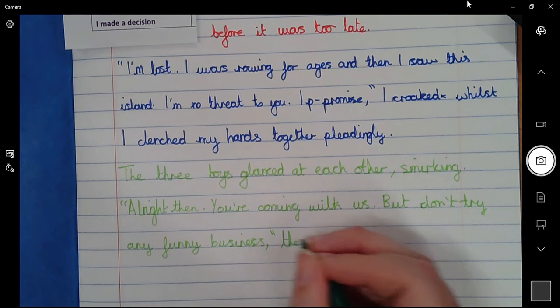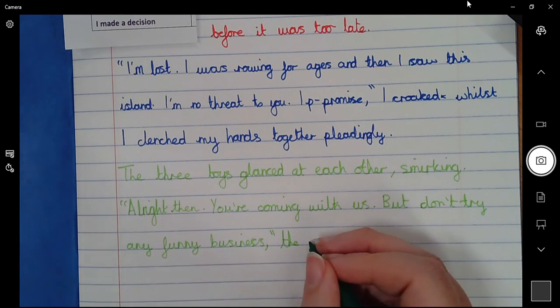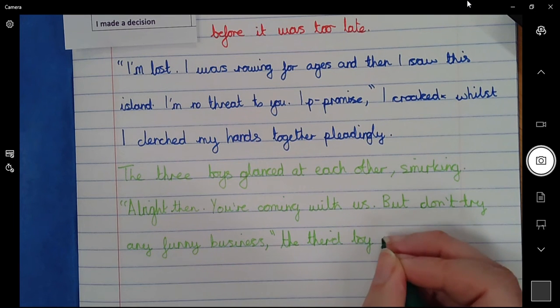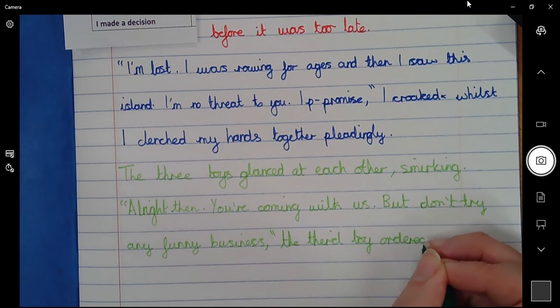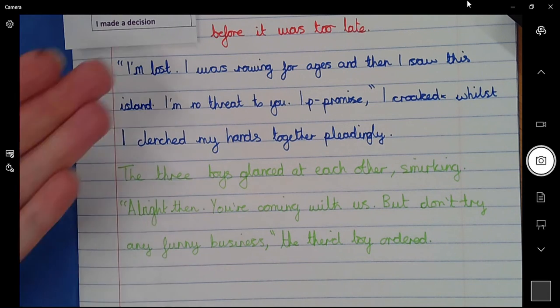And remember, we still don't know their names, or maybe you introduced the names yesterday, but just make sure that does continue on appropriately. The third boy ordered. Okay. And then the final section is that Zoe makes a decision. She doesn't really have much of a choice here, which is what you can say. She has to go with them. She's outnumbered. She has no allies on the island. She has nothing to defend herself with. She has to go. She makes a decision.